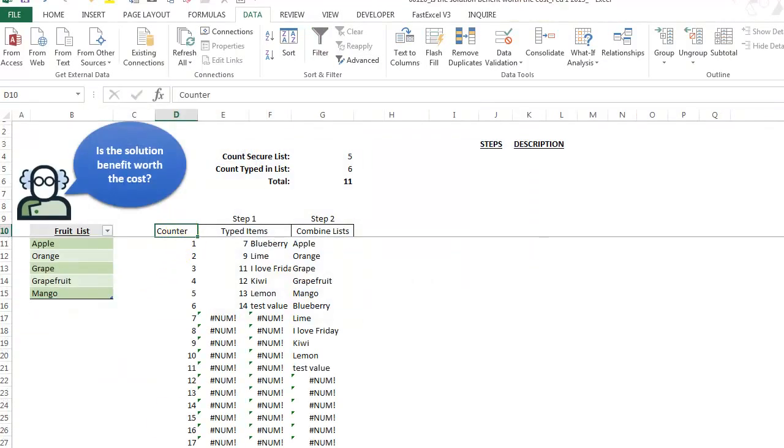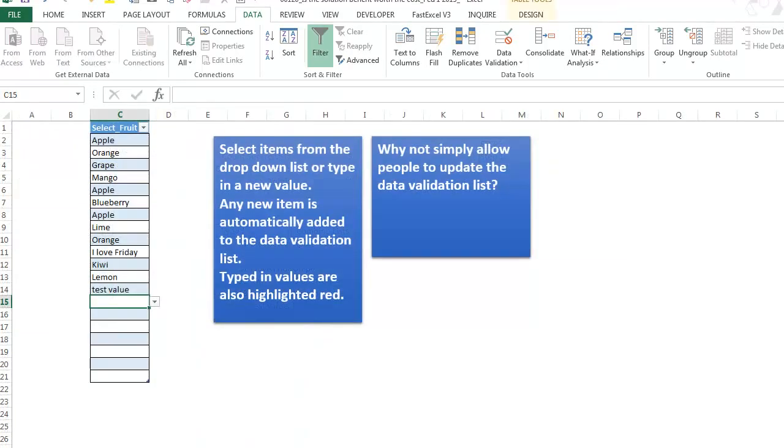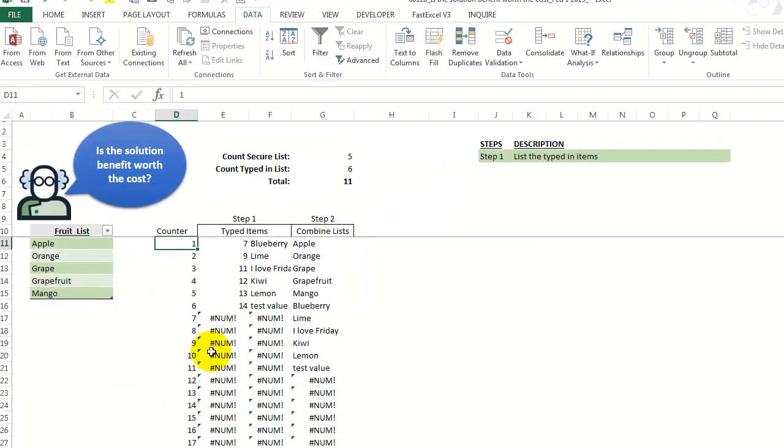So number one, I always put a counter in. I don't like to use the ROW function because what if someone inserts rows or columns? So you just type that in, drag it down. So let's look at the real step one. List the typed in items. So over here, we know that these two are the ones that are typed in. Okay, so we come over here.